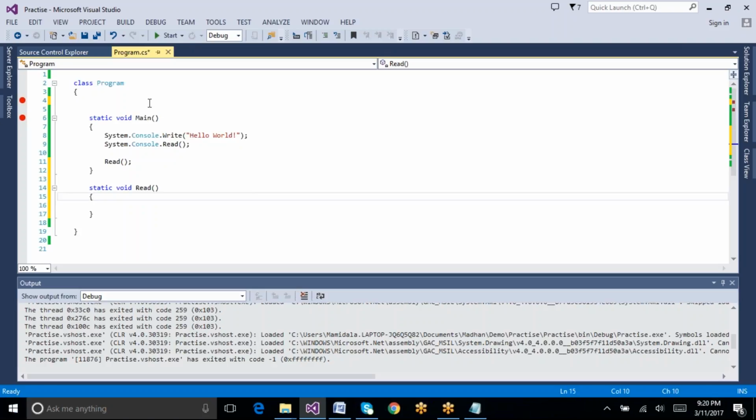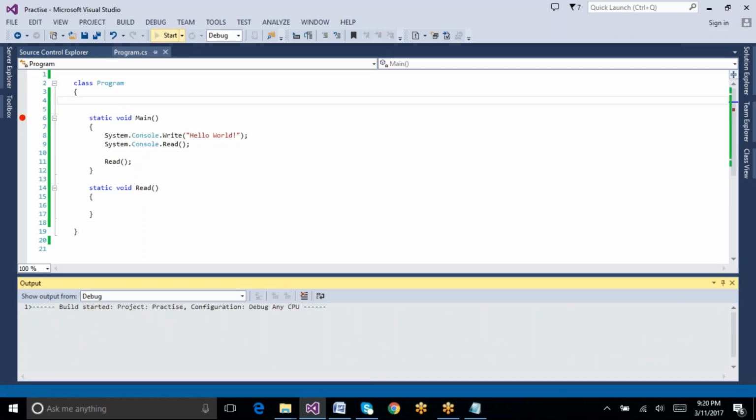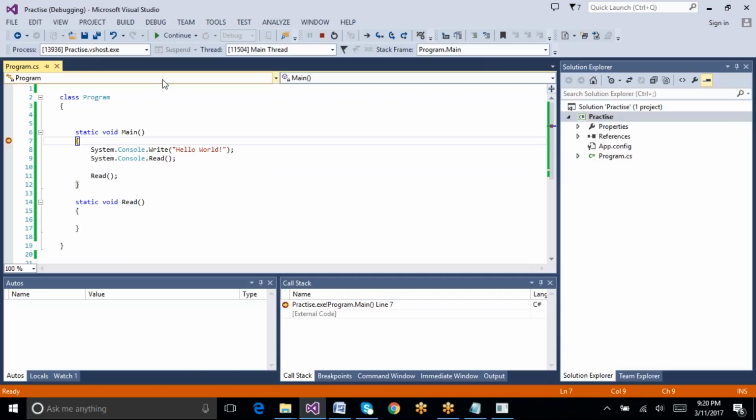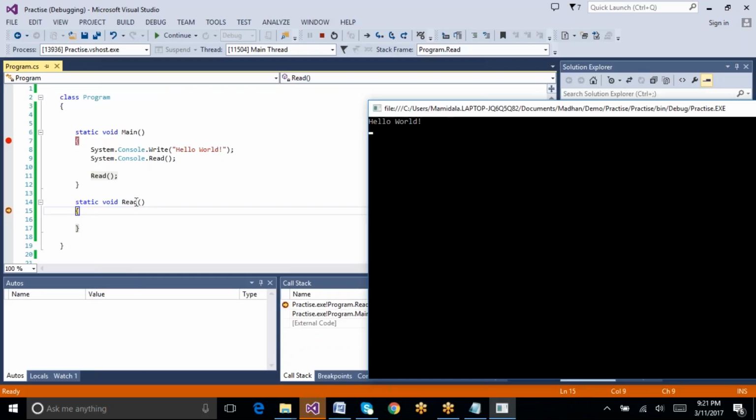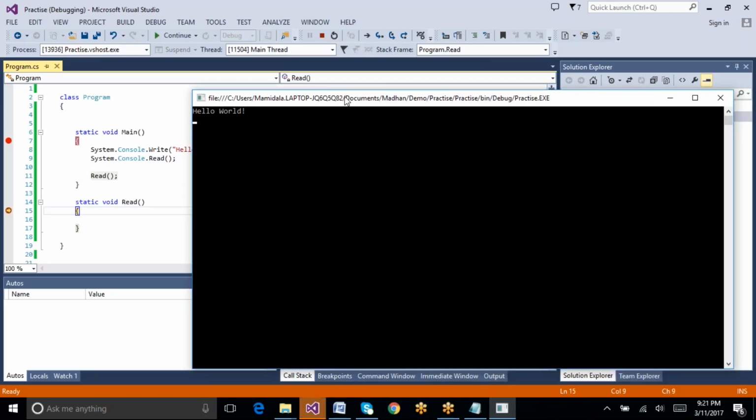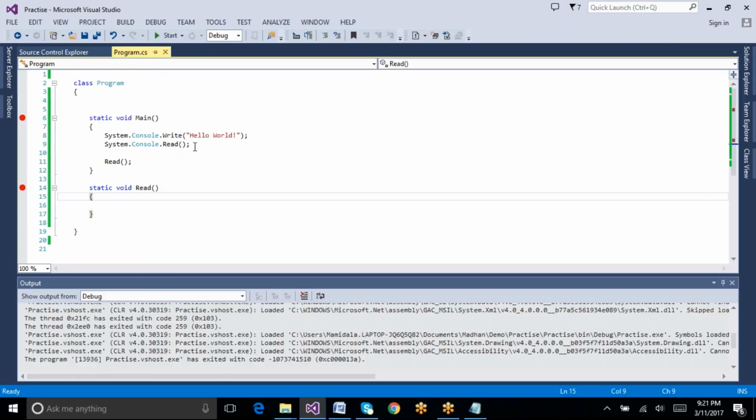So this is the one thing. Let me run main now, and again if I put a breakpoint and press enter here, now if you see, our read method is calling. We can see our read method. So this is how execution happens in our C# program.